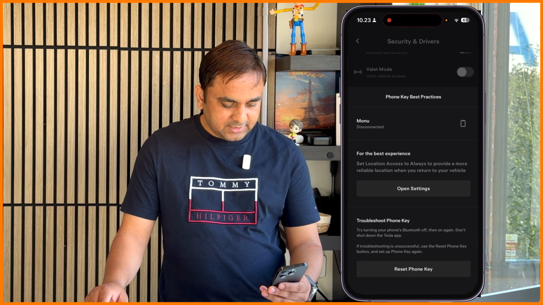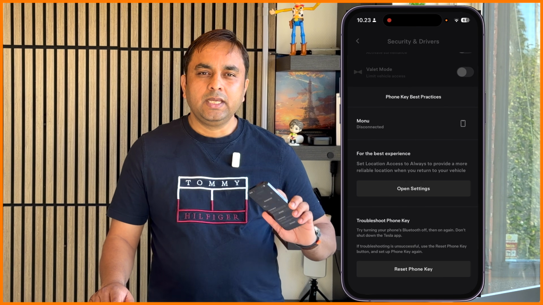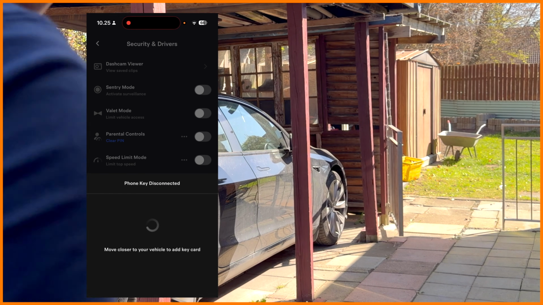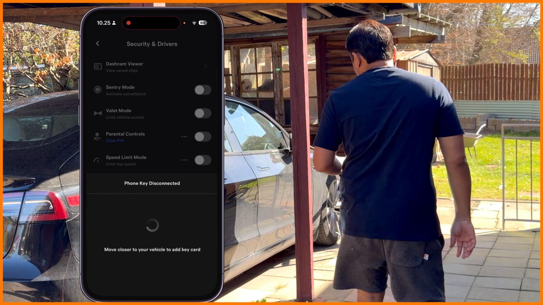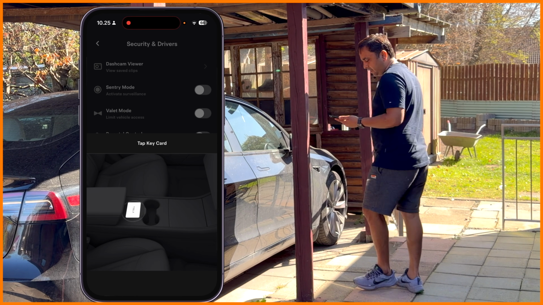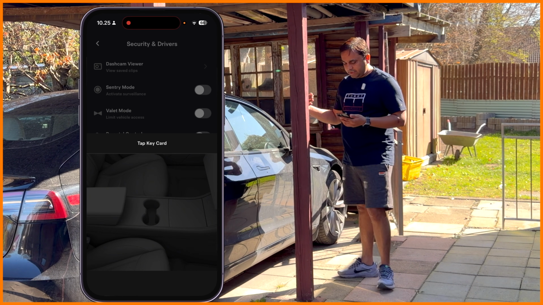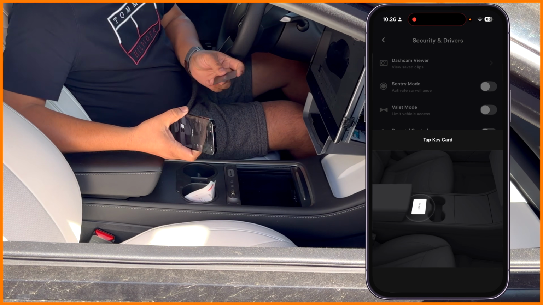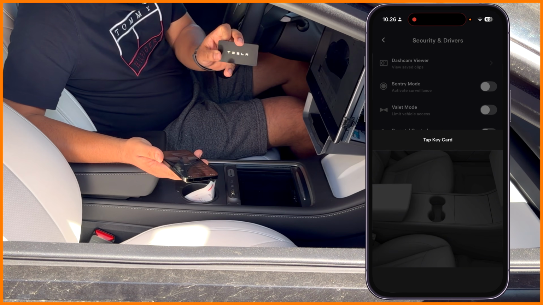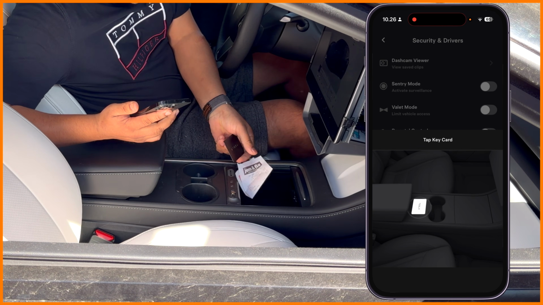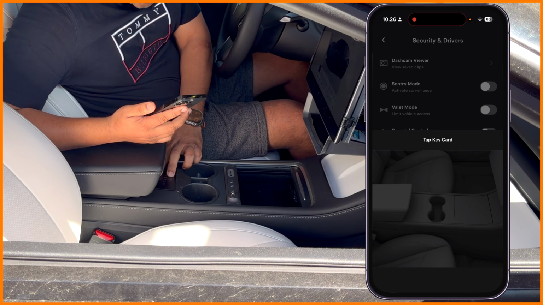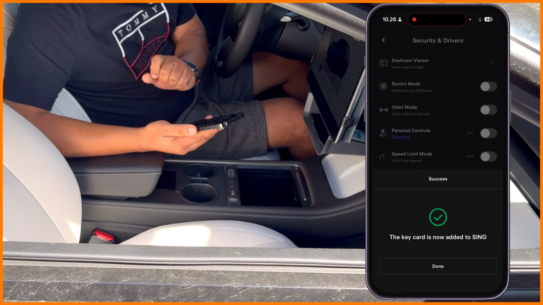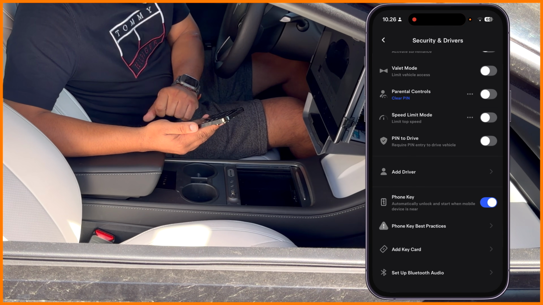Phone key best practices: I already connected the phone key. You can add your key card and then activate your Tesla car. So this is my Tesla car, and I simply come close to the Tesla car, and first of all I need to enter the Tesla car and provide this key card. Look at this here, here is my Tesla car key card and I need to put this Tesla key card here. So look at this, afterwards the key card is activated. Now it's easy, using this process you can very easily activate.